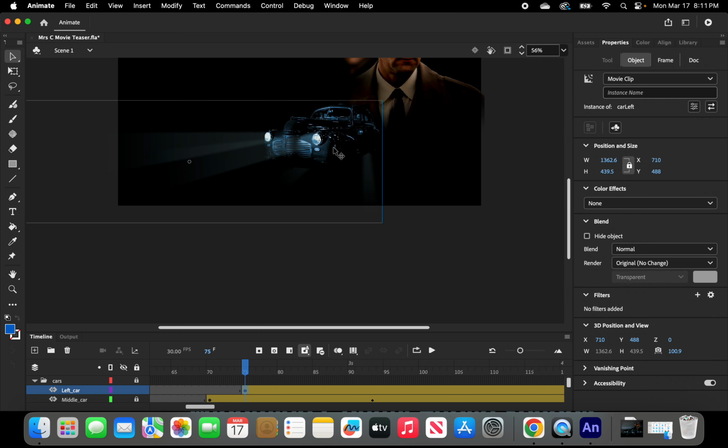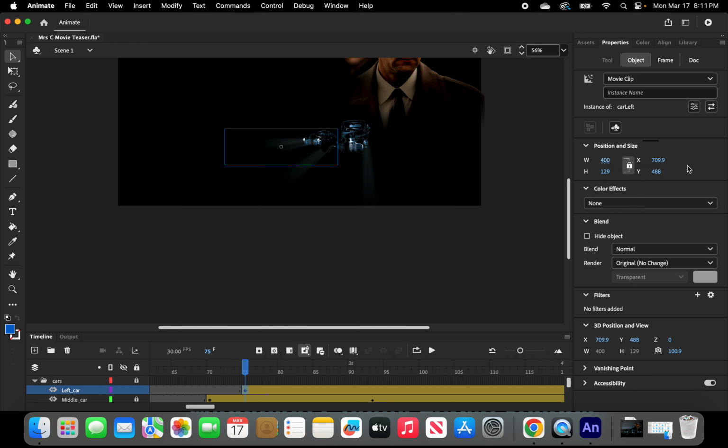Okay, so I've got that taken care of. The only thing I haven't done, and maybe I should have done this first, these need to be 400 pixels wide, and right now it's like 1300 pixels. So I'm going to change this to 400. I've locked the constraints. I don't want the car to get messed up. When I did that, my X switched to 709.9, so I'm going to have to put it back to 710. And so now the car is the size it needs to be and it's where it needs to be.